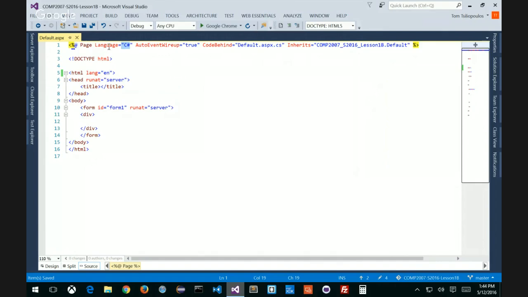Okay, here's the first one. So language, first attribute. Second one is auto event wire up. I'm going to, by the way, hint, hint, ask you about this on a quiz, potentially in the future. It might be a question on a quiz. Auto event wire up says that when I double click a web control, it'll create the backend event handler for me. That's what auto event wire up does.